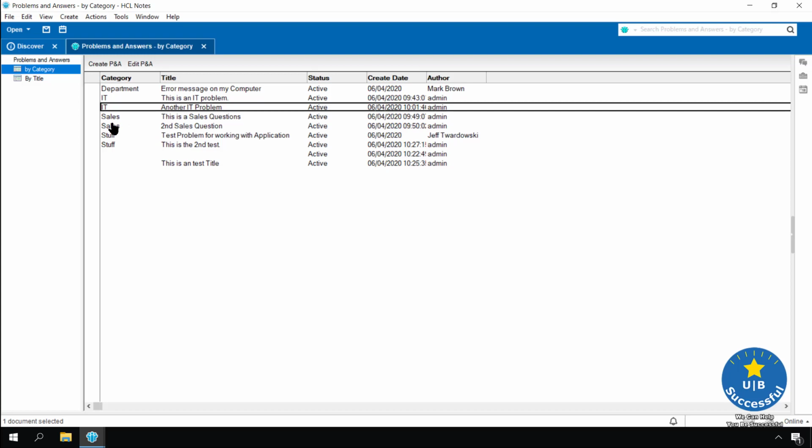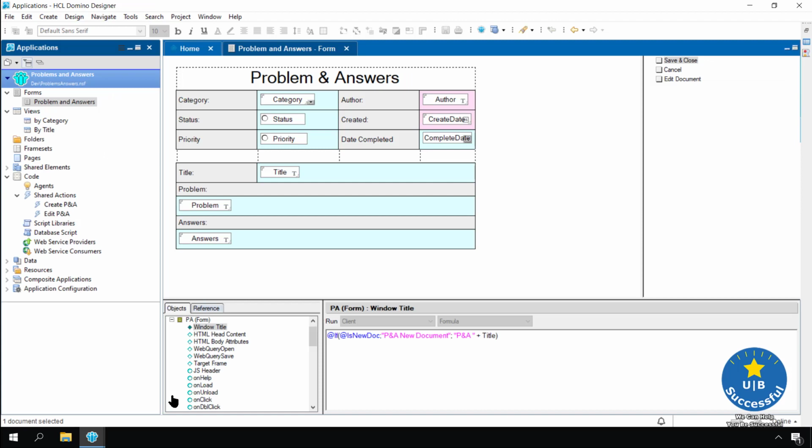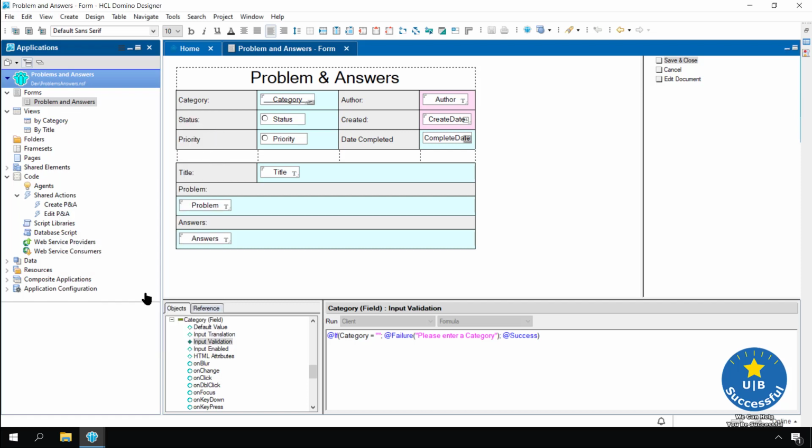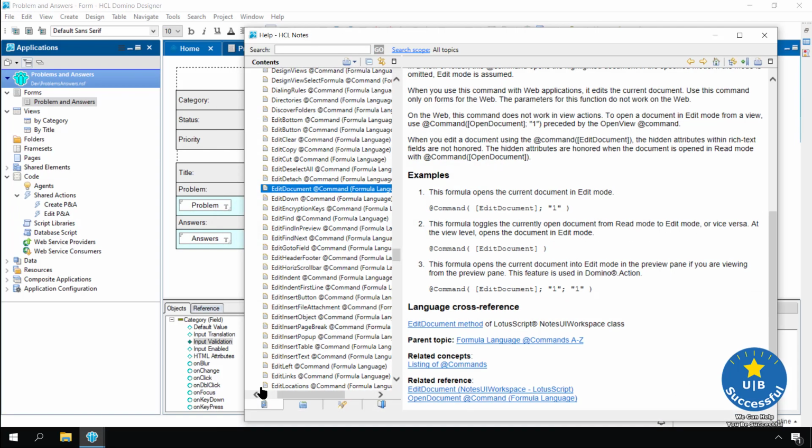Return to our problem and answer form and select the category field. Select the second tab. This location is where we put the formula to look up the category. This formula needs to change to eliminate duplication. Our formula is using @db column, which returns a text list. Let's return to our help and see what formulas might improve our process.